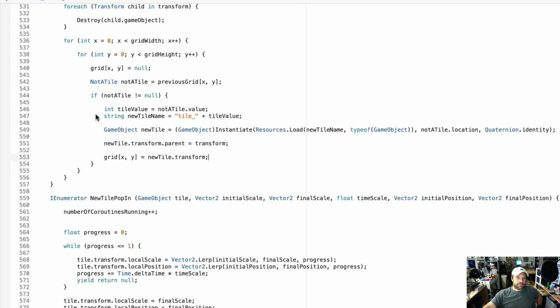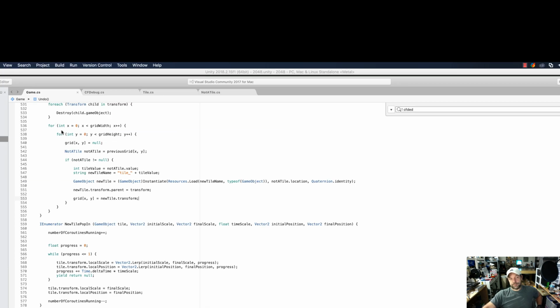So just to go back over this, in this for loop, we're iterating over all the x and y values again. We're setting the grid[x, y] to null at each run, and at each run we're also trying to get notATile from our previous grid. And if there is something there, we're going to end up in this if statement. And if that's true, we're going to get the tile value. We're going to create a new tile name based on the tile value so that we can create the right tile when we use this method to instantiate a new tile from Resources.Load, which is the prefabs that we created of all the tiles.